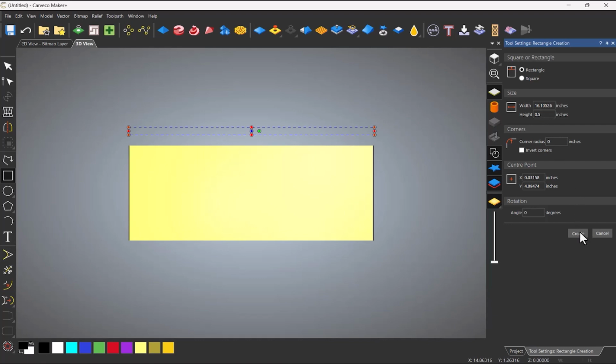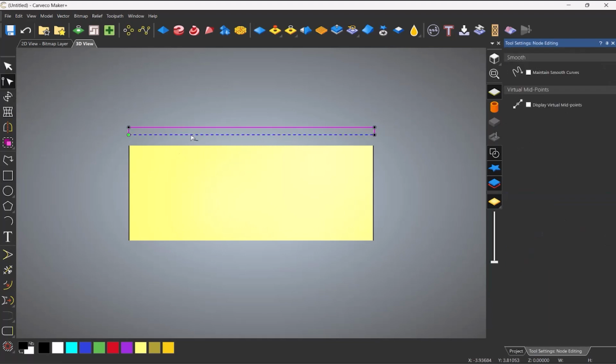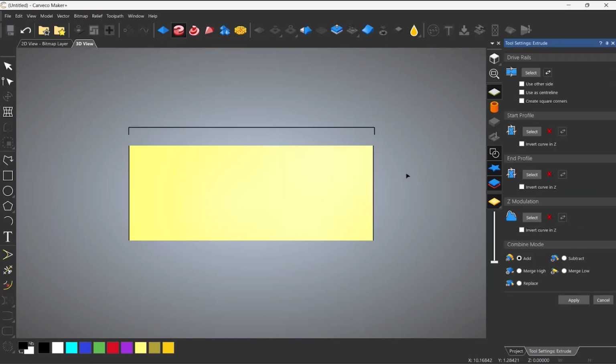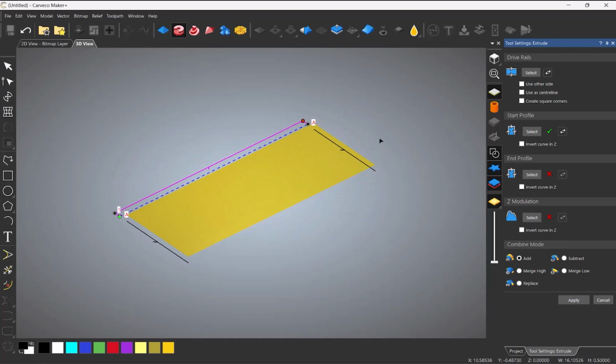So click create, and what I'm going to do is cancel that, and I'm going to go into node editing now and I'm going to press R on the keyboard there to remove that bottom span. Now what I'm going to do is go into the extrude tool. I'm going to select both of those as the drive rails and that one as the start profile. Now if I rotate around, you can see it looks as though it hasn't really done anything, but it has. It's basically brought up this 0 plane by 1/2 inch because this rectangle was 1/2 inch high.